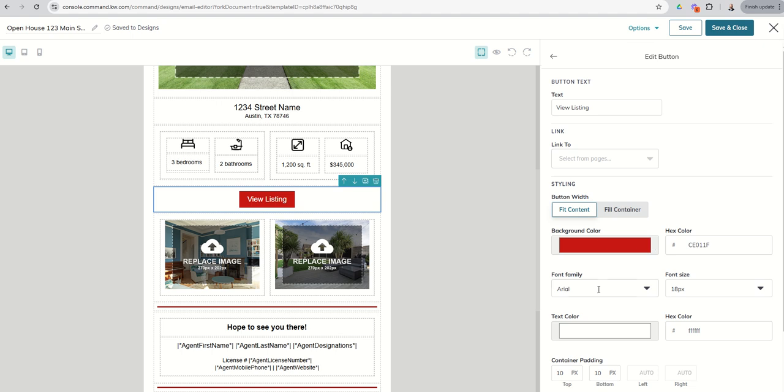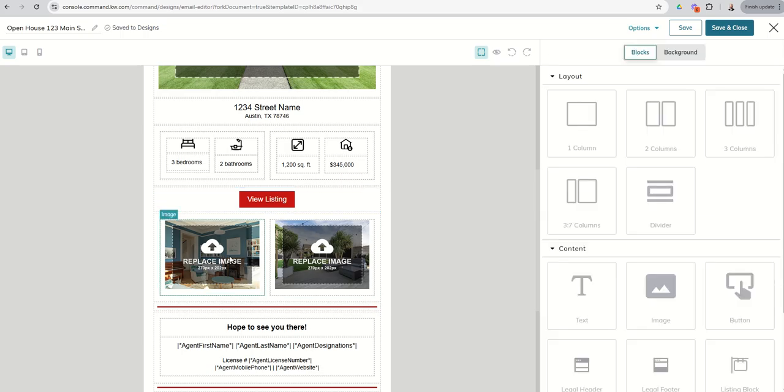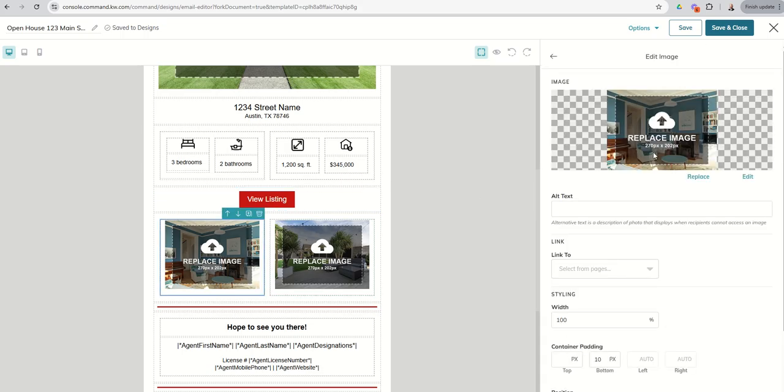Maybe I want to change the color, make the button a little bit bigger, change the text color, any of those kind of things. We went through that yesterday. Now we've got two additional images, so I'd go through that same exact process. So maybe this was the front of the house and this is going to be the kitchen and then this is going to be the primary bedroom, something along those lines.